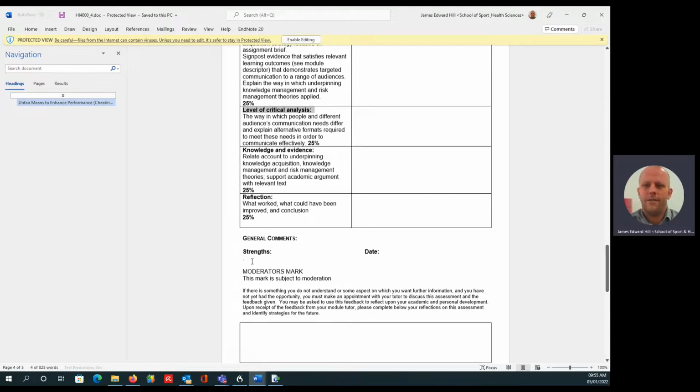And then you've got reflection, which is the last point, which is: what does all that mean? So if you've told me the pros and cons, what does that mean for future practice?